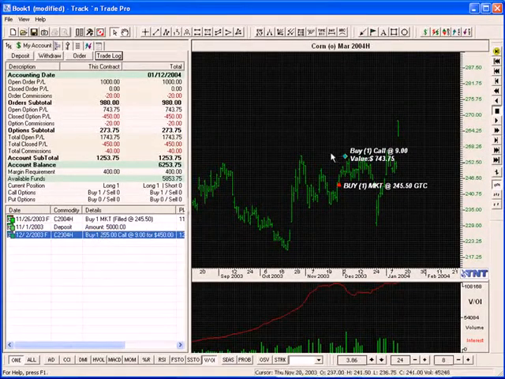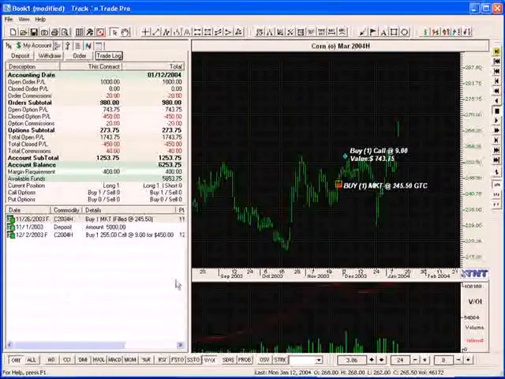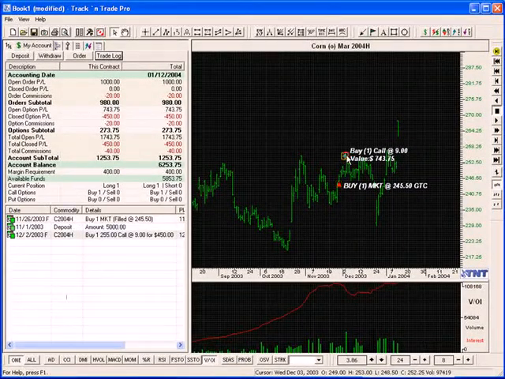Now let's say we want to come over here and see that buy one call 9, or the buy one market. If we click on that red triangle, notice that it highlights over here in this window for us. So if we have a big long list of orders and we're not sure which one we're looking at, we can just simply click on it and it will highlight it over here in this window for us.